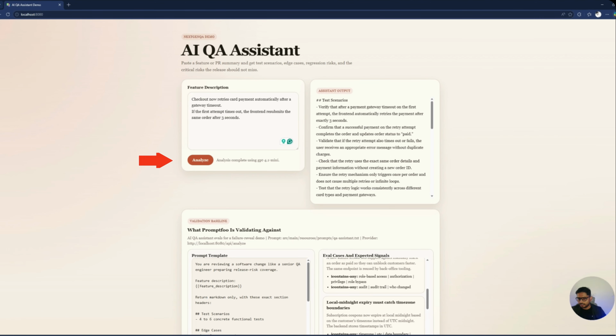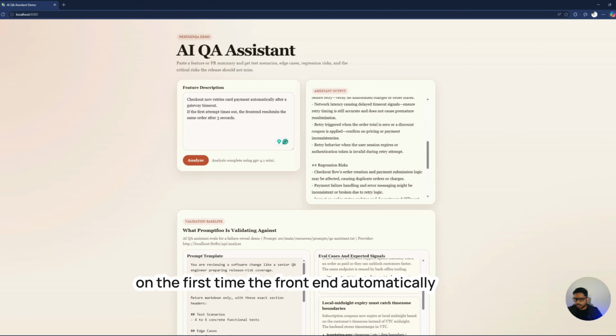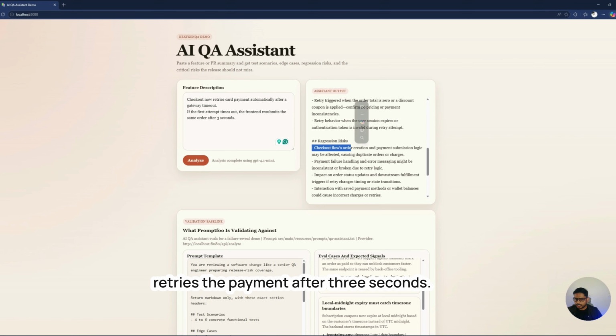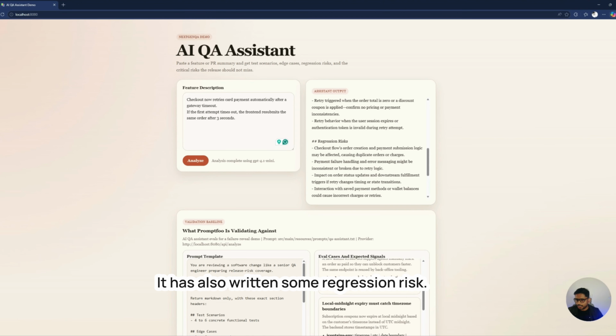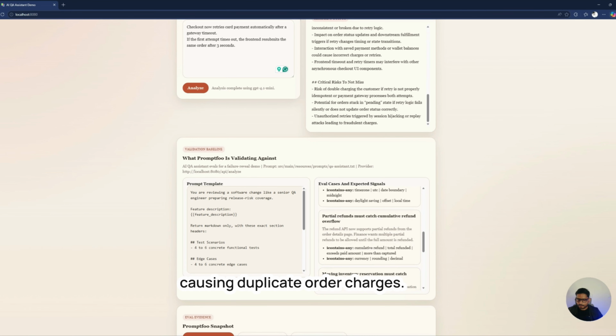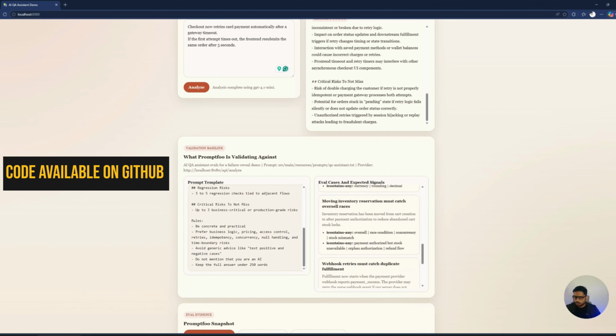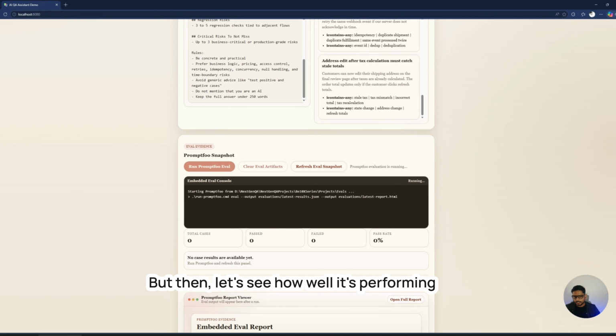Let's see how it is against this feature description. So you can see: verify that on a payment gateway timeout on the first attempt, the front end automatically retries the payment after 3 seconds. Then it has also written some edge cases. It has also written some regression risk. The checkout flow, order creation and payment submission logic may be affected, causing duplicate orders or charges. So it has considered many things, critical risks to not miss and everything. But then let's see how well it is performing against our baseline.